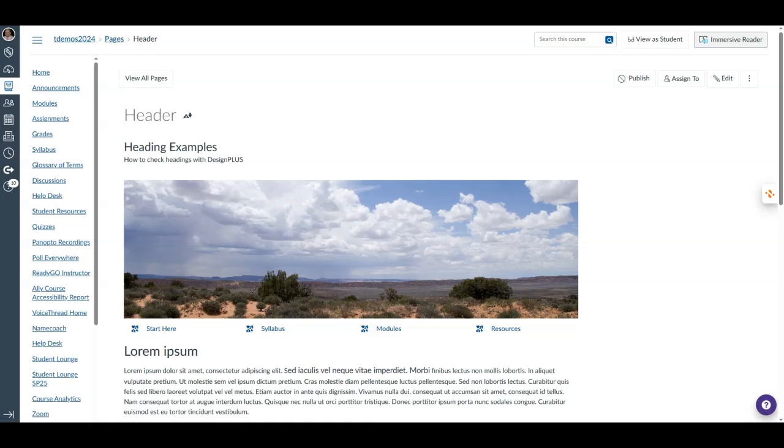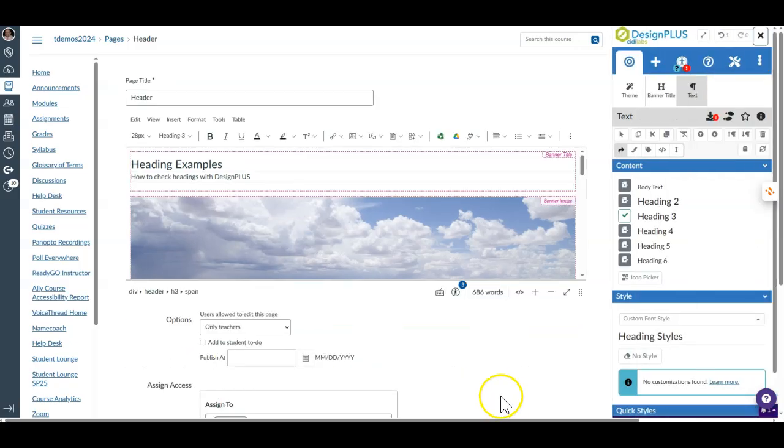Just another quick tutorial to walk you through how to use the heading checker in Cidi Labs DesignPLUS. So I'm here on a page in my Canvas course. I'm just going to go ahead and go into edit mode. And I'm in edit mode, and by default you'll see my Design Tools bar pops up.